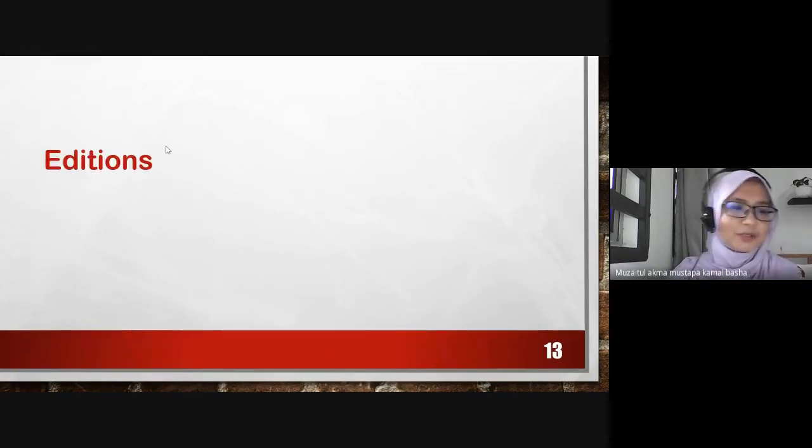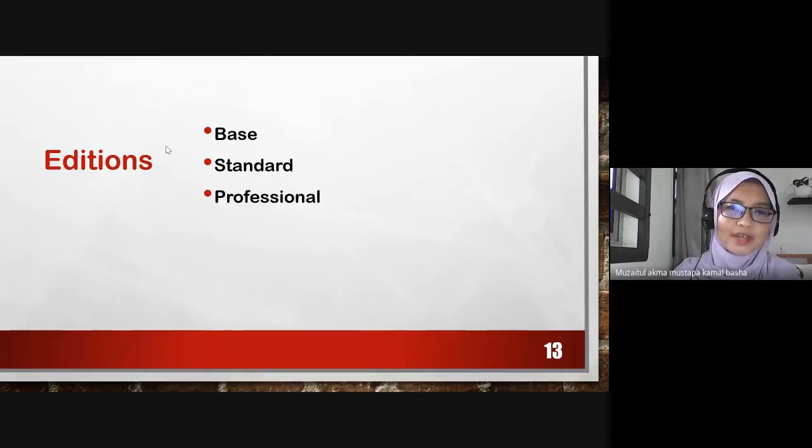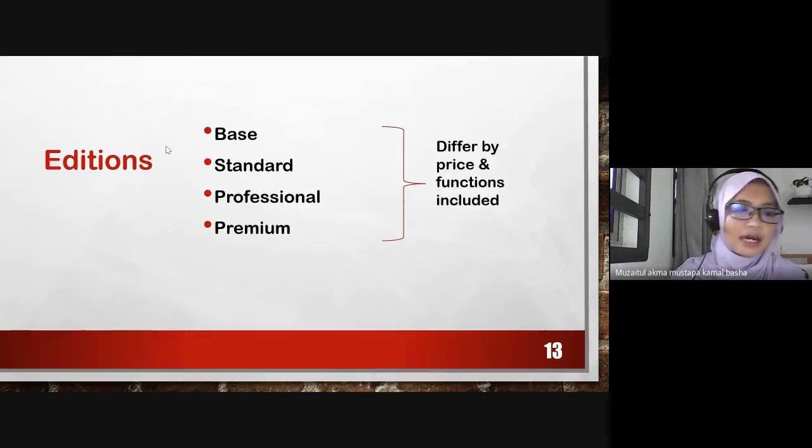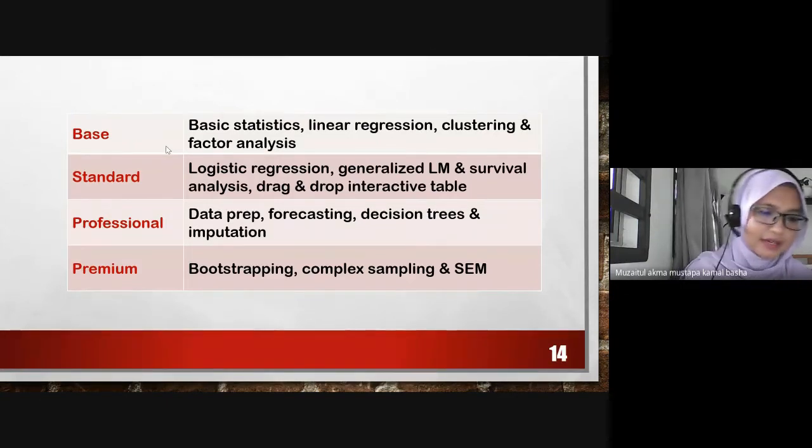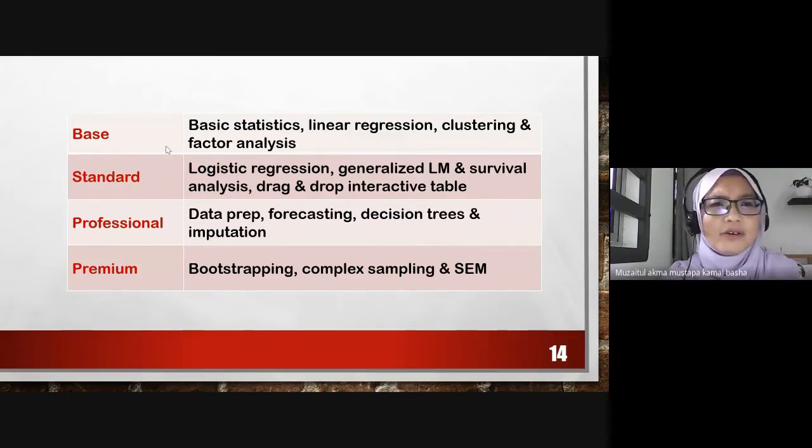Moving to editions, there are four. We have the base edition, the standard edition, the professional, and also the premium. All differ by price and functions included. So let me give you an example of what functions are included in each. In the base edition, usually you will have basic statistics, linear regression, clustering, and up to factor analysis. In standard, you will have logistic regression, generalized linear models, and survival analysis, as well as drag and drop interactive tables. Later I will show you how we can customize our table.